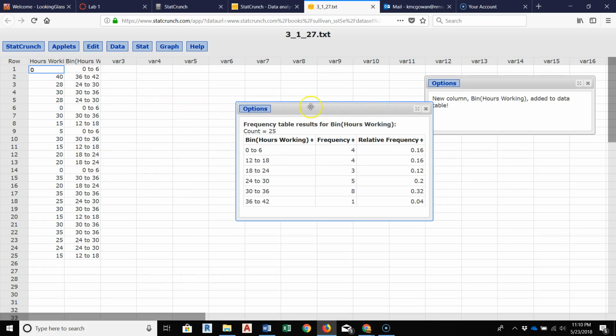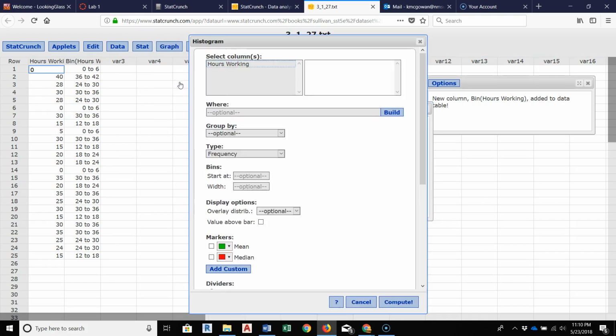Now the next thing we need to do is we need to create a histogram and relative frequency histogram. We'll go to Graph, Histogram. We'll select the column, and we aren't going to use the bin column for this one. We'll use the original data. Notice for type we have to select frequency or relative frequency. We can't do both at once. So we'll start with frequency, and again we'll select the same bins. Start at 0 with a bin width of 6.